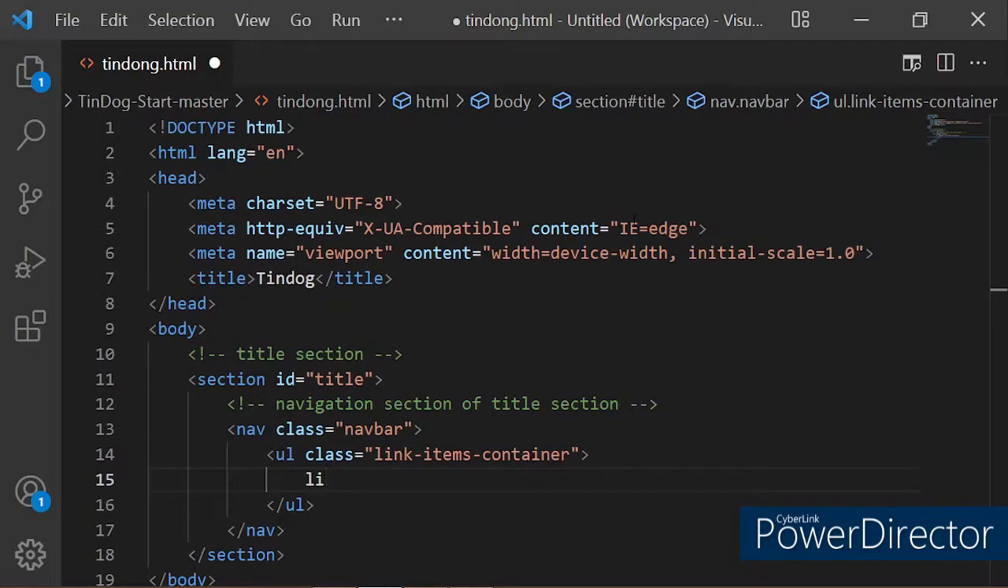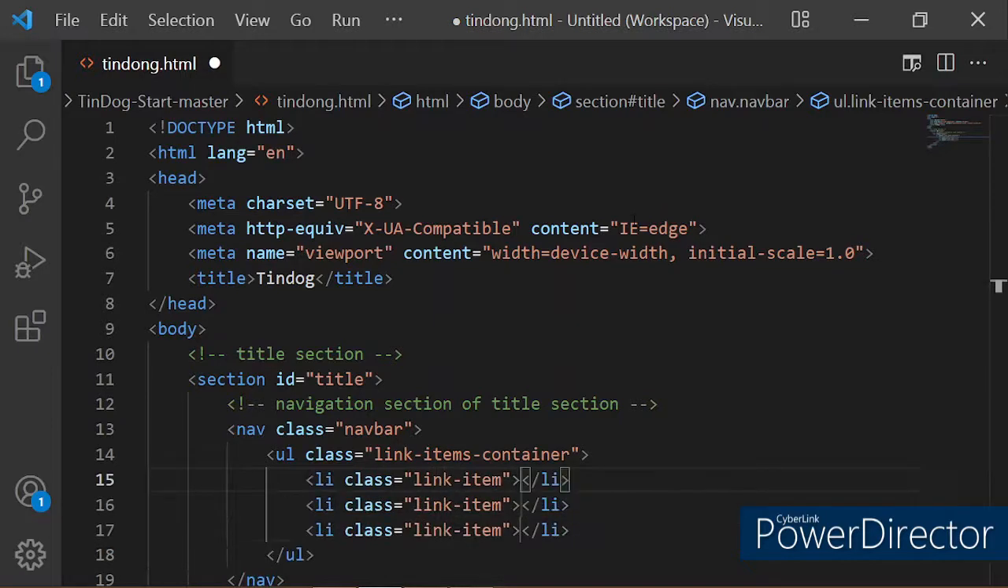How do I get three straight away? I get it by writing the name of the element, then the multiplication symbol, then the number of times I need it, and bam. Maybe I can even still give it a class. I'm going to call that link item. Bam, let's see if it works. So there we go. You see, we've gotten three different list items straight away without wasting much time, and they all have the same class, link item.